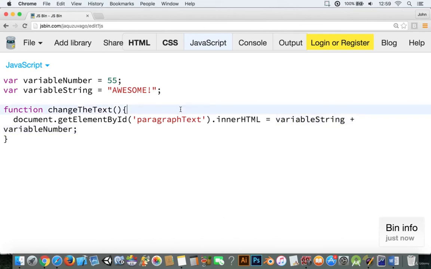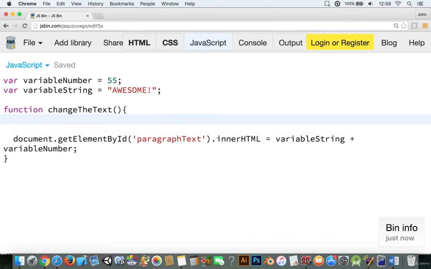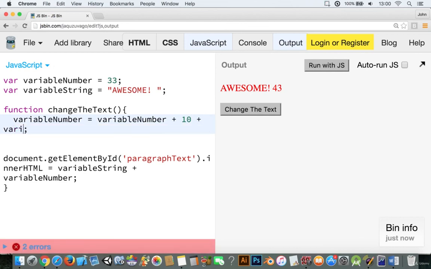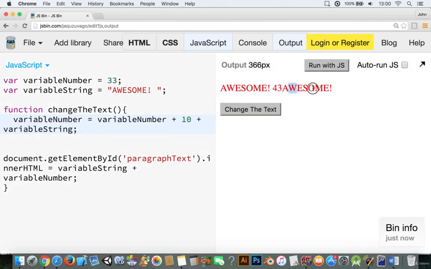Now if I wanted to add, for example, if I said variable number is equal to variable number plus 10, this line is going to add 10 to whatever the variable number is. You see it's 65, because whatever the base here is, so let's say it's 33, you can see that it's now 43 because we've added 10 to that. And watch what happens if I type in variable string. You see it just kind of adds it on here.